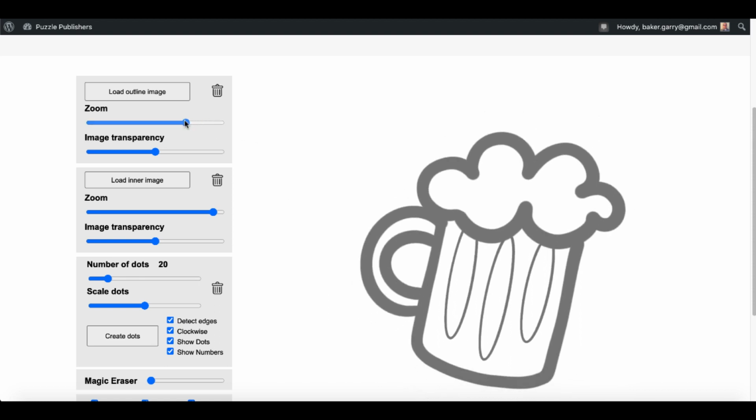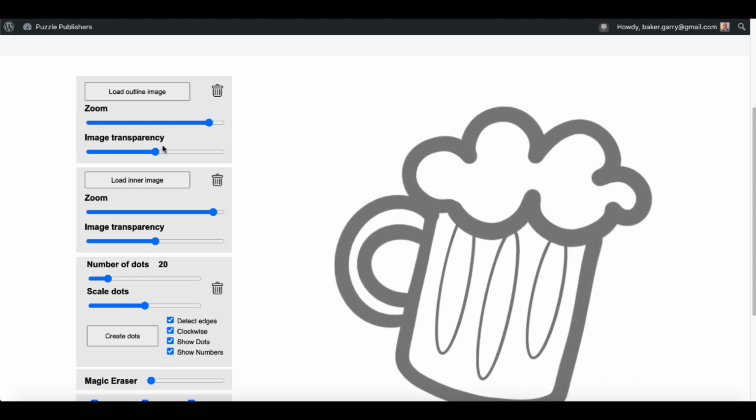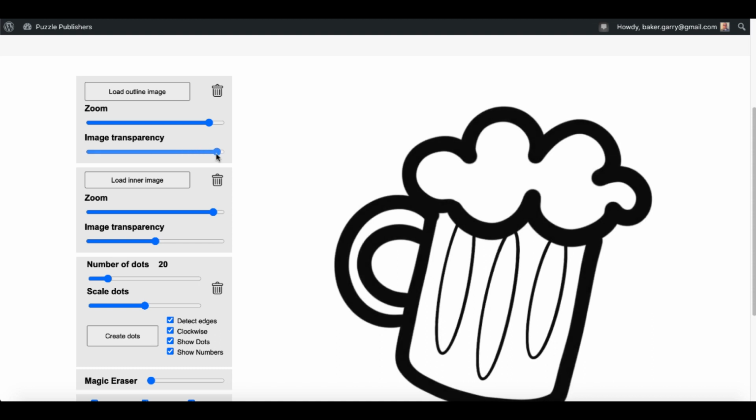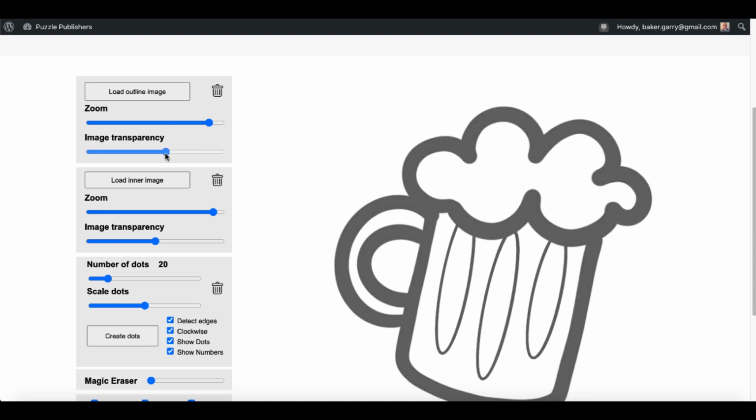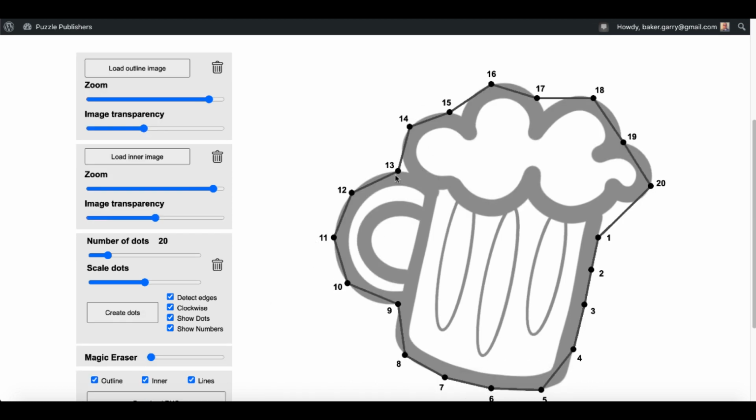You can zoom it in, zoom it out as you want. You can also change the transparency. I found it easier when you're working with a darker image or a thick line like this to decrease the transparency. Come down here and click Create Dots. That will create the dots right there. Then you simply just start dragging the dots around this outer edge.